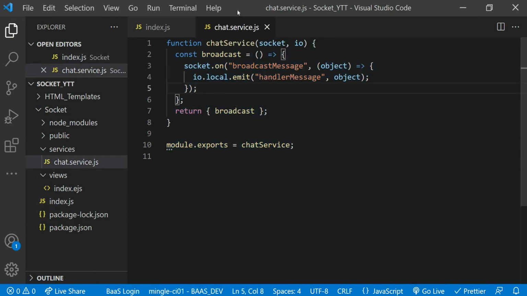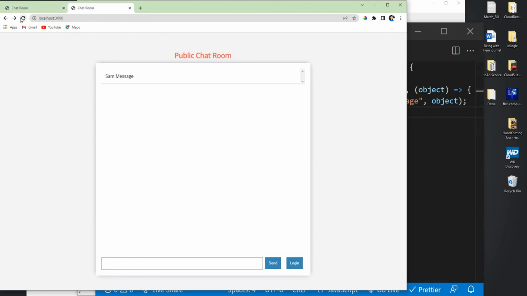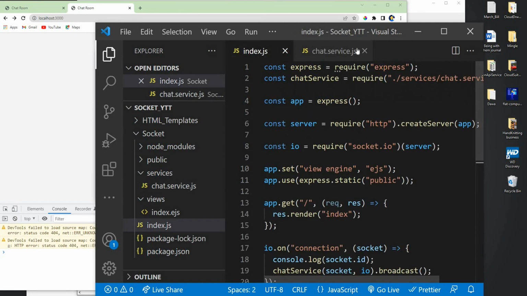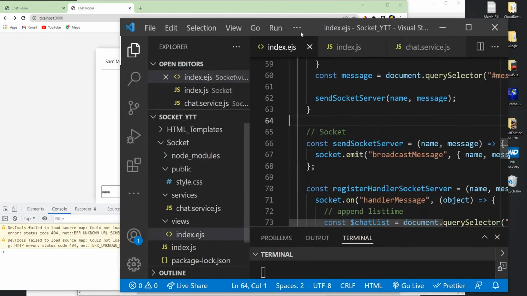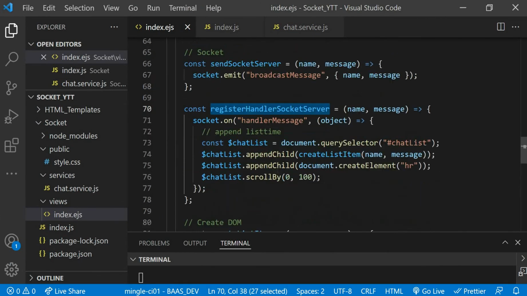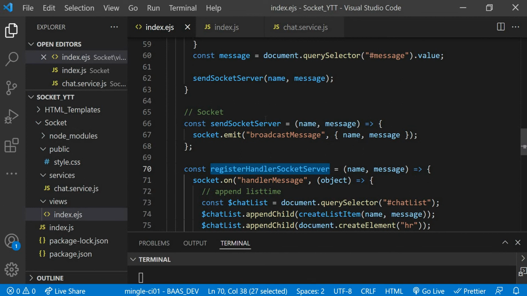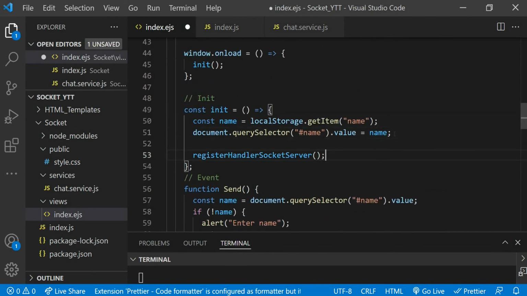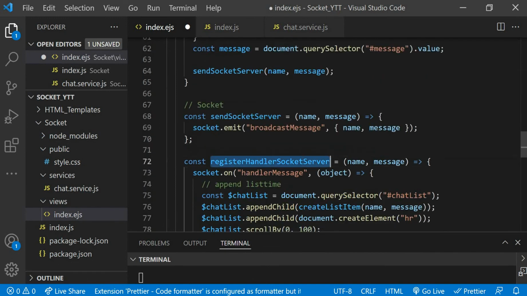So now it's time to test it. If I do a test here and send, if I refresh and click send, nothing happens. So now let's debug it. Basically it doesn't work. The reason is that when we create a register handler on the client side, it's not been called. It just creates a function. So on init we need to call the register handler constant.